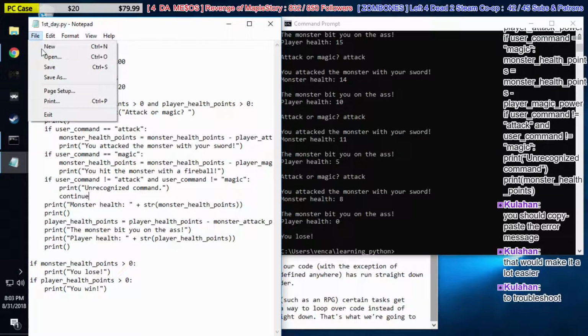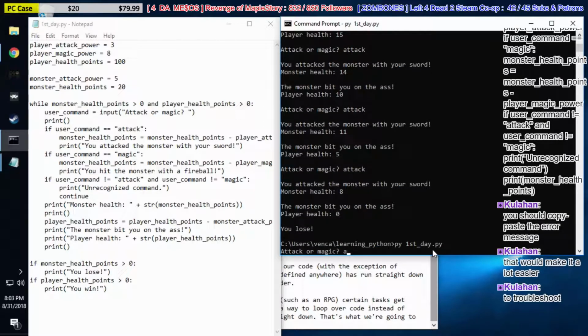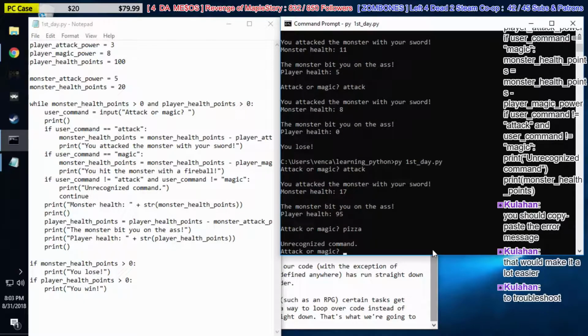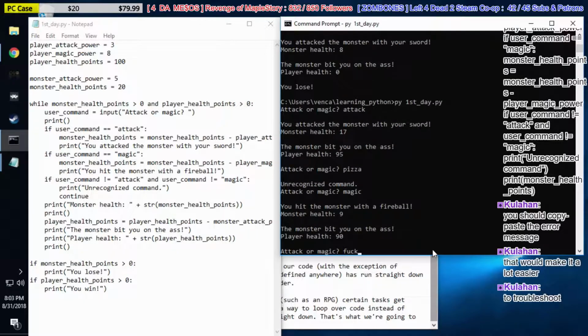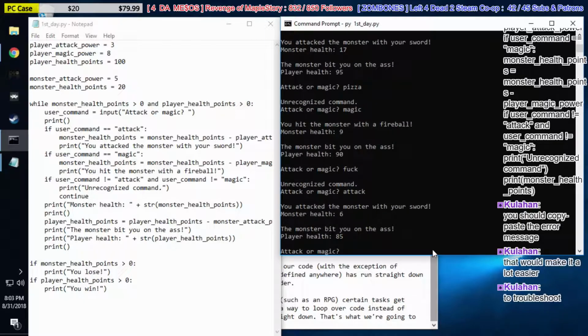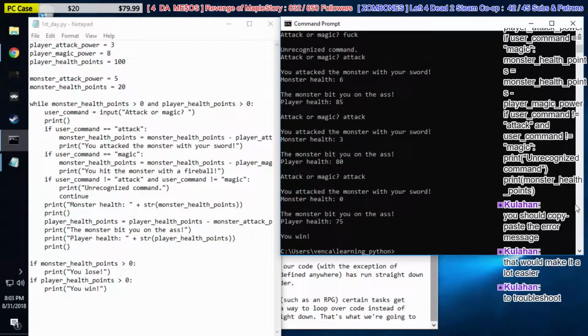Right. So let's save this and run it one more time before we call it a night, and make sure this works now. I'm going to enter attack for my first command. Then I'm going to enter pizza. There you go, now I got a prompt again for attack or magic. Same thing. And then we can enter magic and it'll work. I can enter something else and it won't work. Okay, good. I gave myself 100 health, forgot about that. I can't lose. That's godlike. Get out of here, you monster.